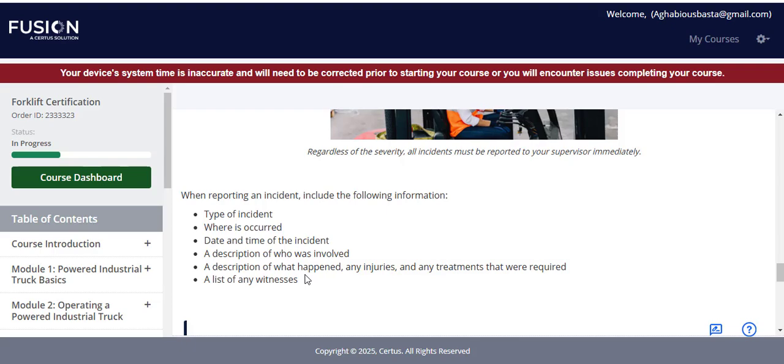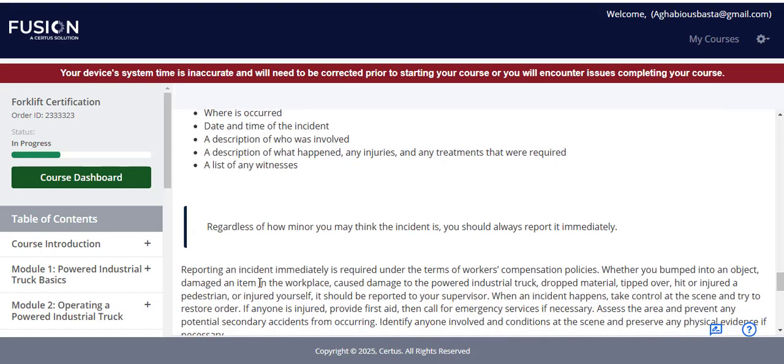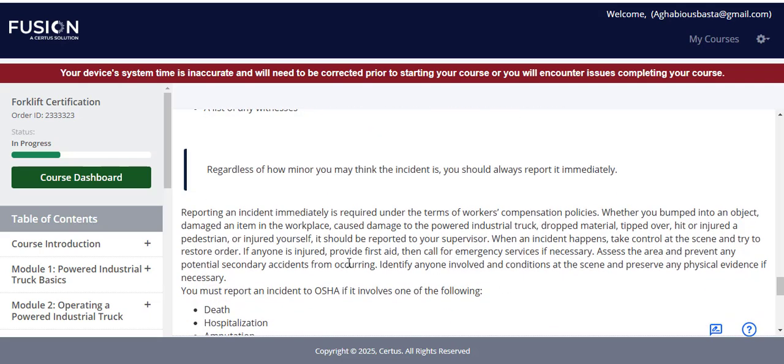When an incident happens, take control at the scene and try to restore order. If anyone is injured, provide first aid, then call for emergency services if necessary. Assess the area and prevent any potential secondary accidents from occurring. Identify anyone involved and conditions at the scene and preserve any physical evidence if necessary.